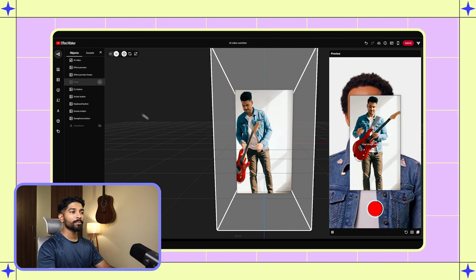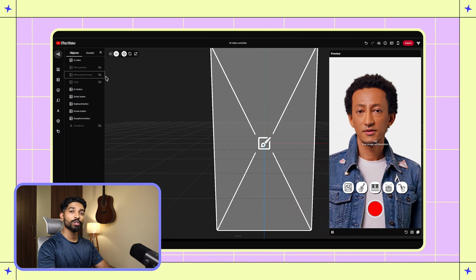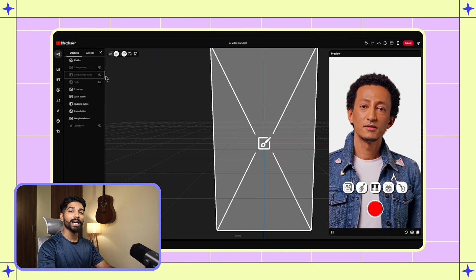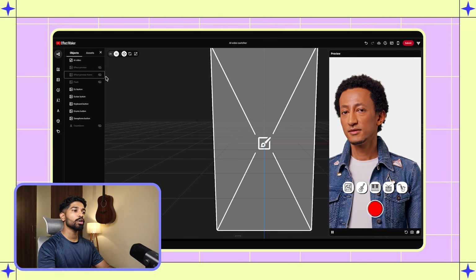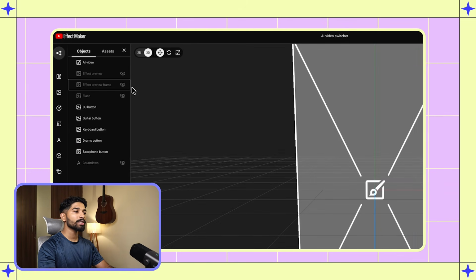I will hide the effect preview and the effect preview frame for now because every time we make a change, the effect restarts and the preview GIF keeps playing again and again. But make sure you enable these before publishing the effect. Now let's take a closer look at the objects that make up this effect.